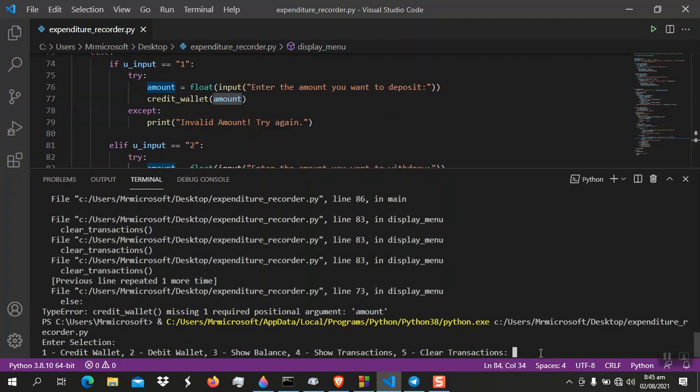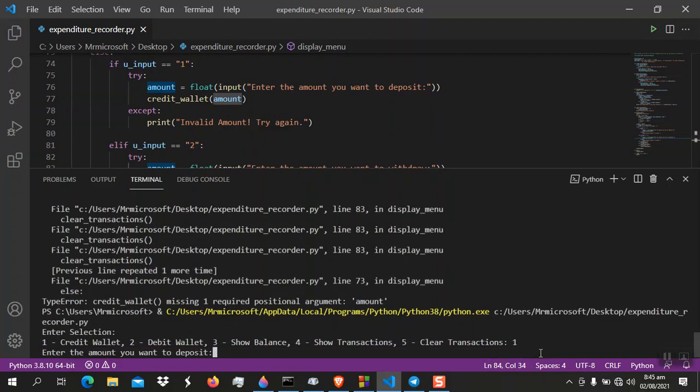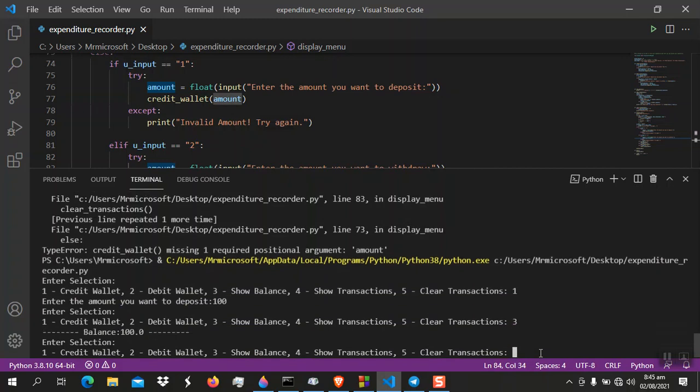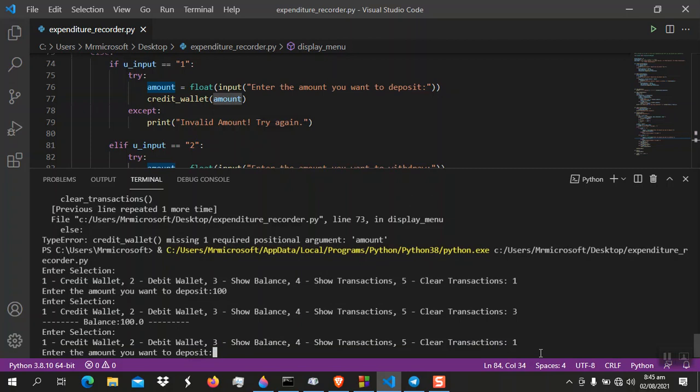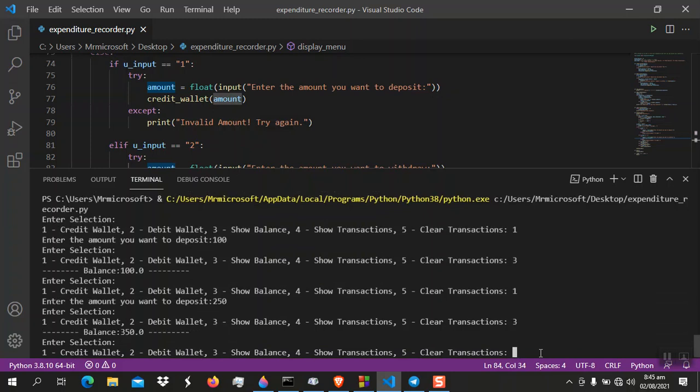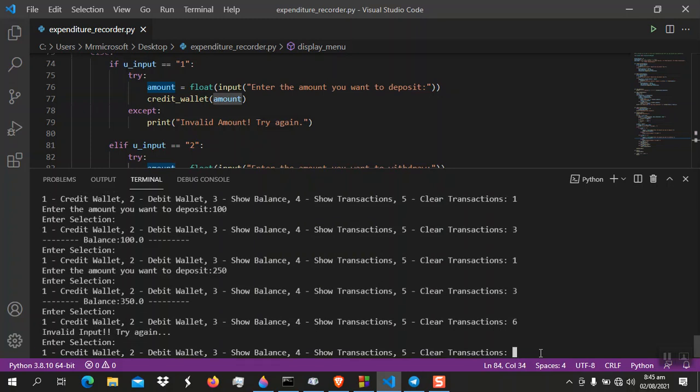All right, so one, credit wallet, enter the amount you want to deposit. Let's say 100. Enter selection, show balance 3. Balance is 100.0. Very good. Let's say we want to credit wallet again, this time with 250. Show balance: 350. Now let's give a wrong input like 6. Invalid input, try again.